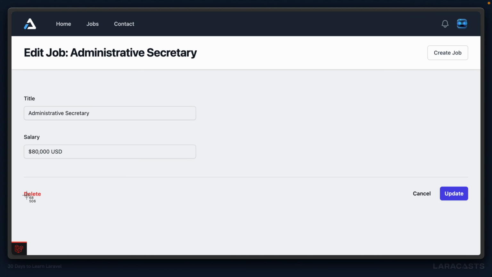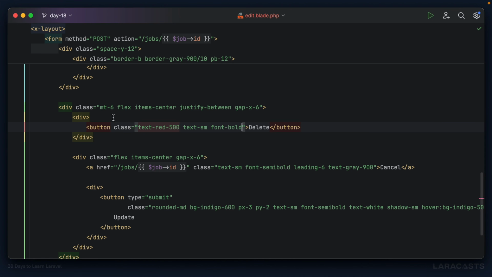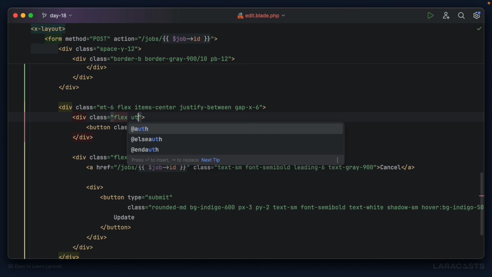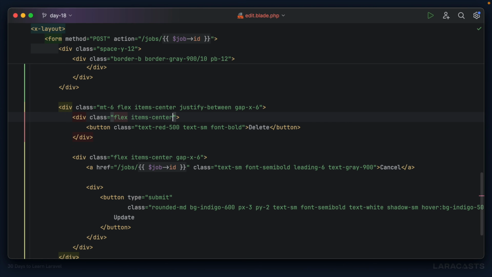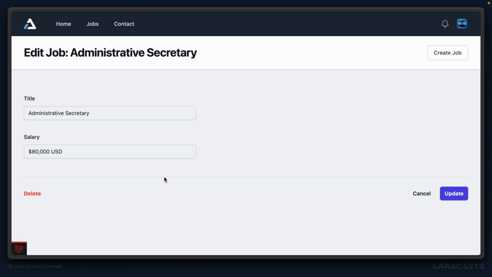Yep, but now notice if I line these up, the formatting isn't quite right, or the alignment isn't quite right. So on this one as well, I will set flex and items-center, because maybe in the future we will have more than one link there.